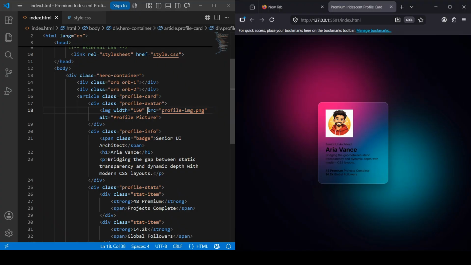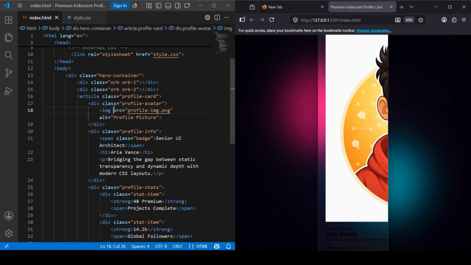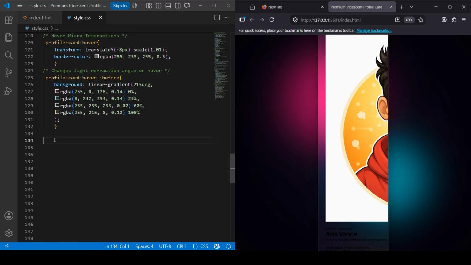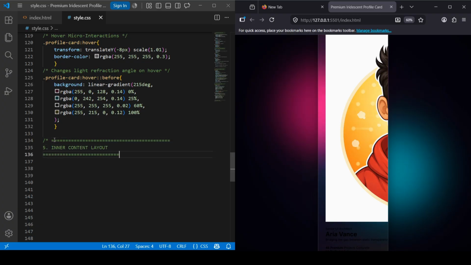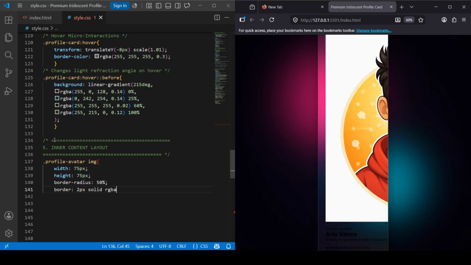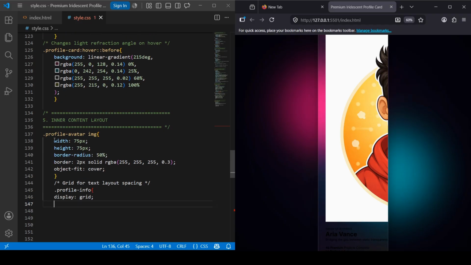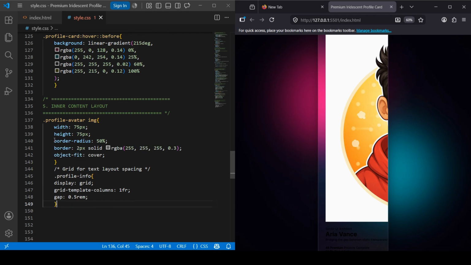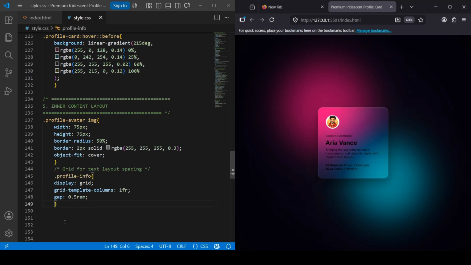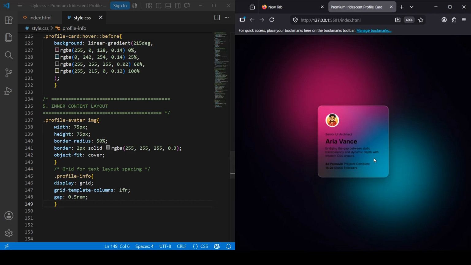Now I'll remove the temporary width from the image so we can control it properly using CSS. Next, we'll style the profile image by setting a fixed size, making it perfectly circular, and adding a subtle border that blends with the glass design. We also use object-fit to keep the image properly cropped. Then we create the profile information layout using CSS Grid, giving each text element consistent spacing for a clean and organized appearance.